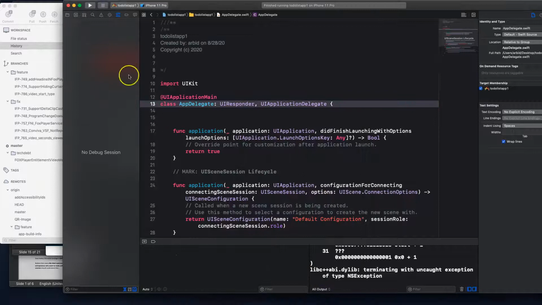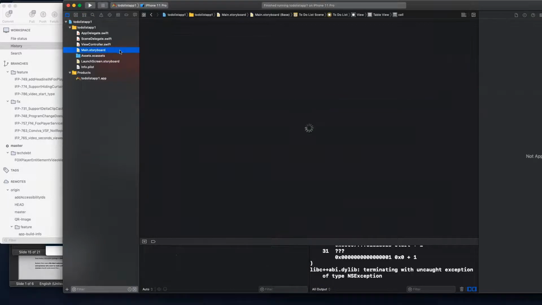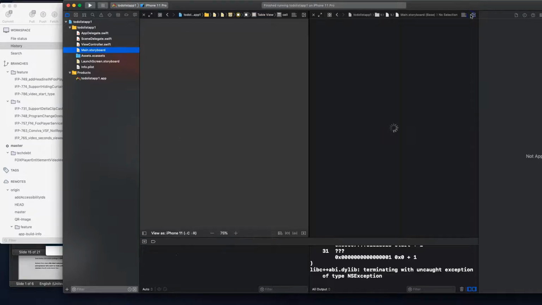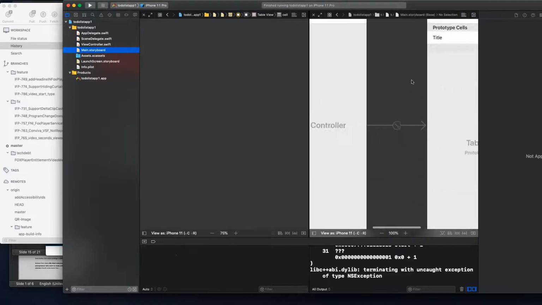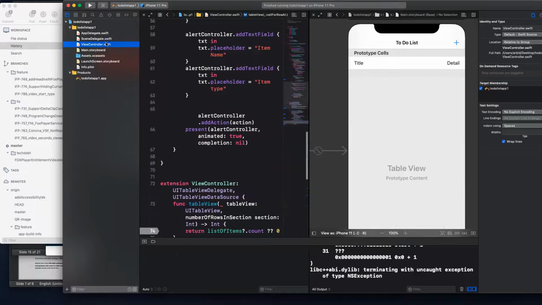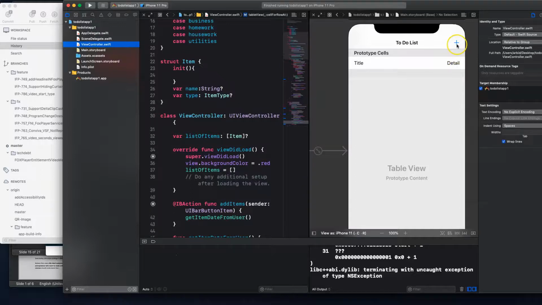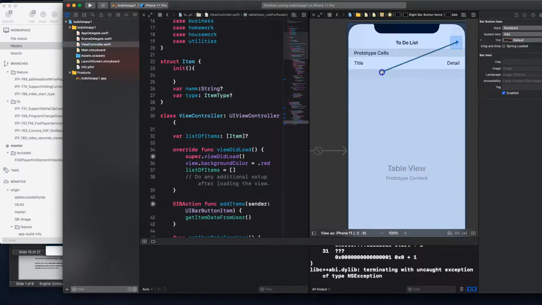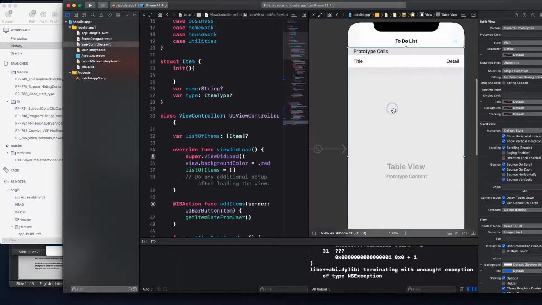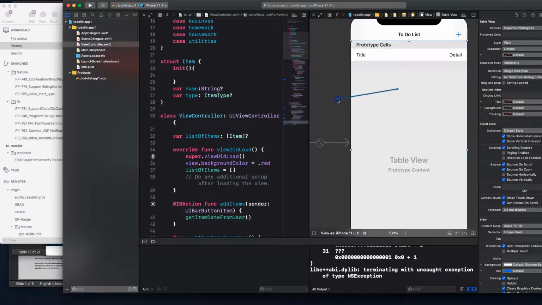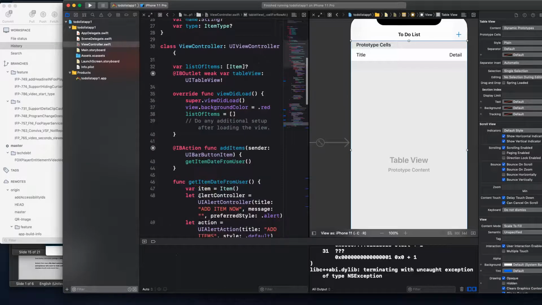Okay, so we didn't connect this table view. Let's go connect that. So all you need to do is hold down Control. And no, wrong one, you need table view. So hold down Control and go like that. Let's say table view. Connect. And now we need to also.